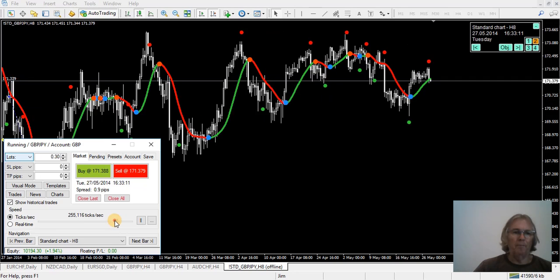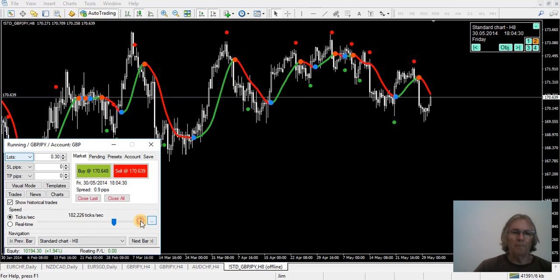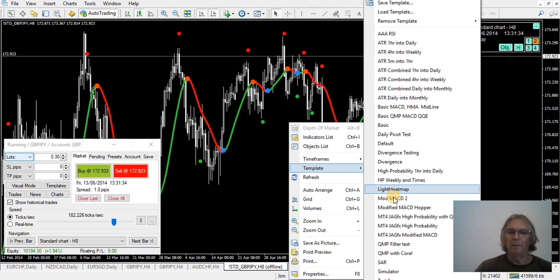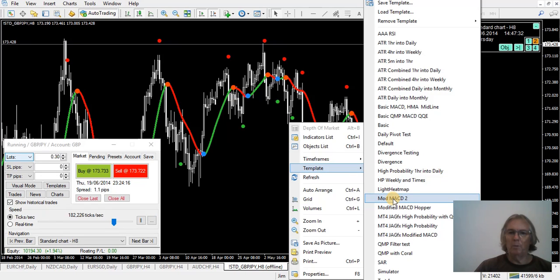So that's the simulator in action. Hopefully that's given you a bit of an idea. You can save simulations, you can start new ones. The data is excellent. The price is pretty good.